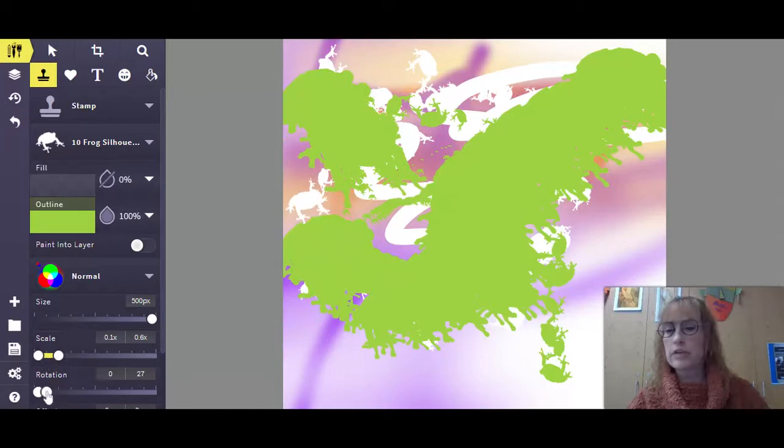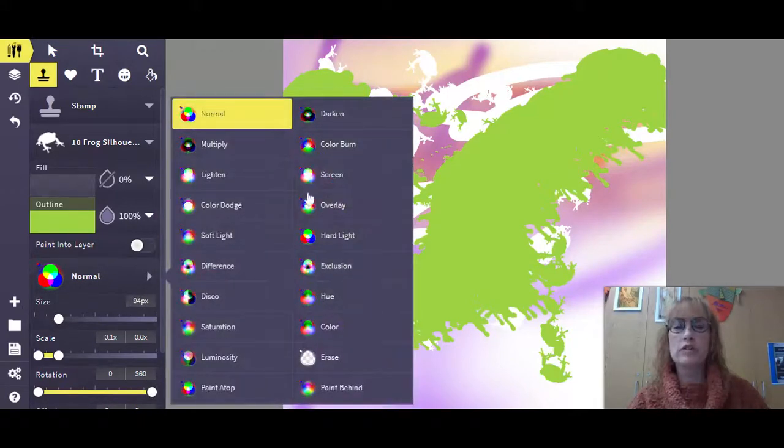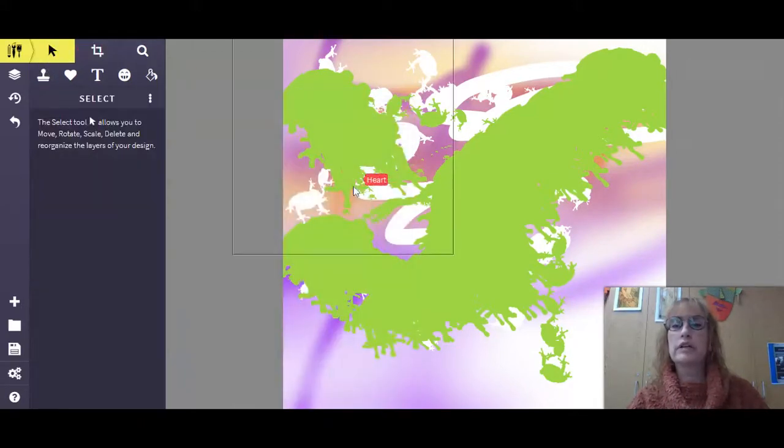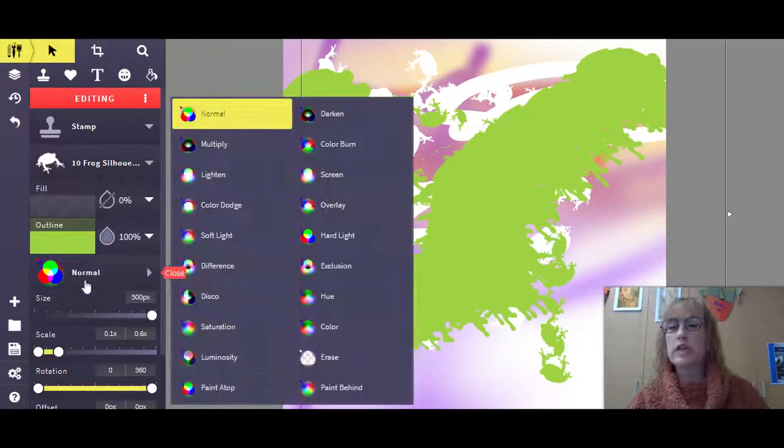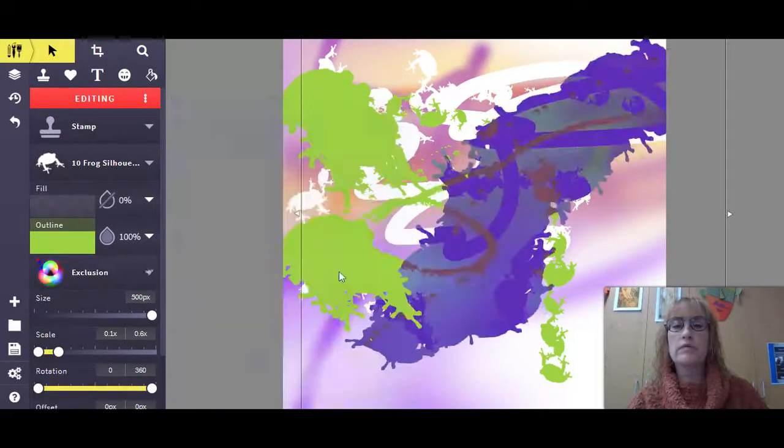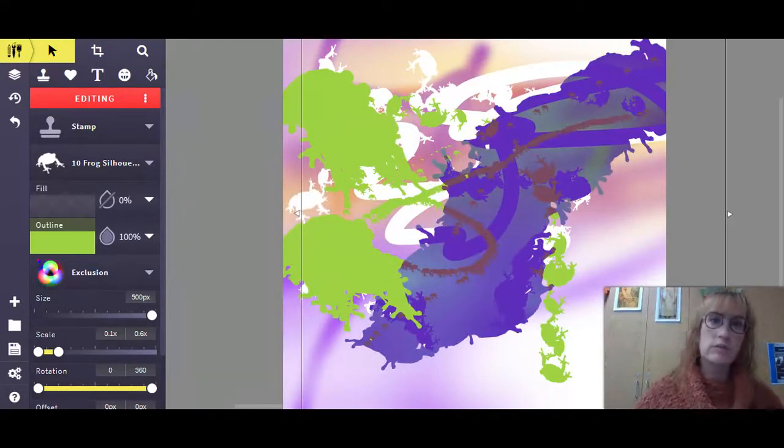Kind of does that. Rotation. All right, so that's fun too. And yes, you can go in here. I need to select it. And you can change your blending mode so that it interacts again. These colors interact with the colors beneath them.